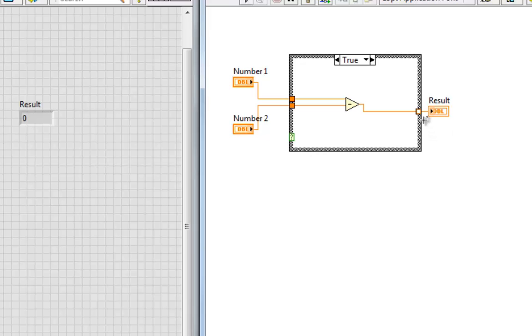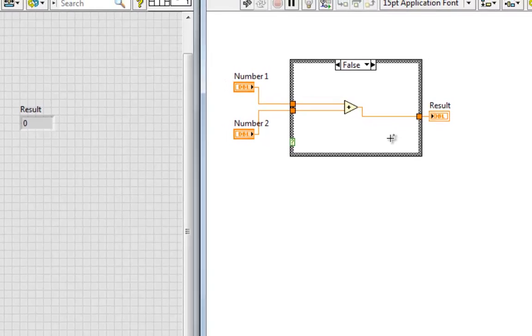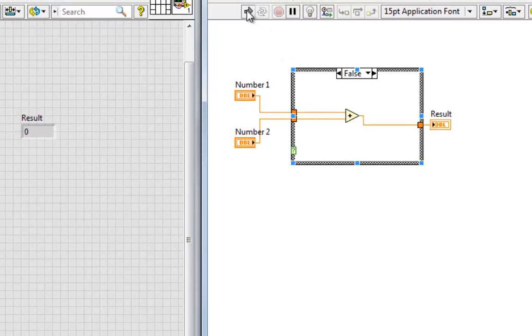Now as I wire through the border of the structure again, you see a different type of tunnel arises. And it's a hollow tunnel. Now what do you think that means? It means that we've supplied an input to the tunnel in one case of the case structure, but not in the other. So let's do that. Wire directly to the tunnel, so it's flashing. There we go.